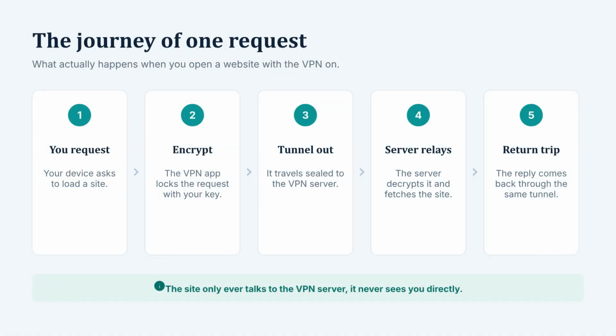Consider a typical request to access a website. The user initiates the request, which the VPN application encrypts using the user's key. This encrypted request travels securely through the tunnel to the VPN server. The server decrypts the request, retrieves the website, and sends the response back through the same tunnel. The website communicates exclusively with the VPN server and never interacts directly with the user.